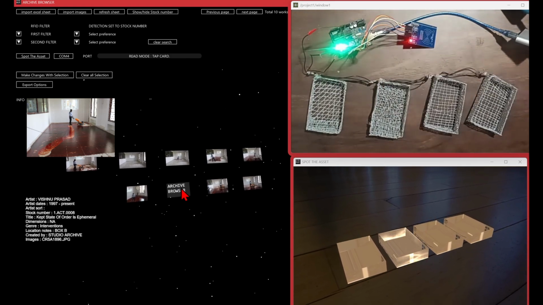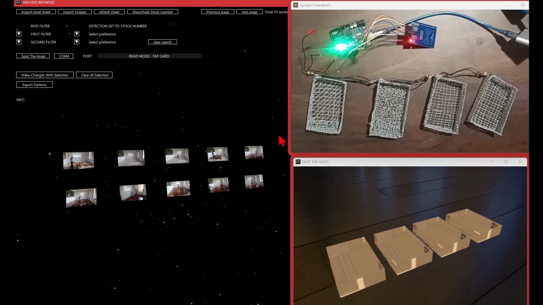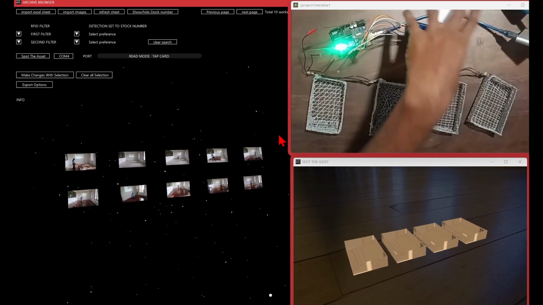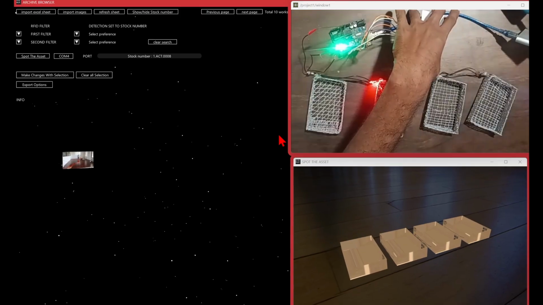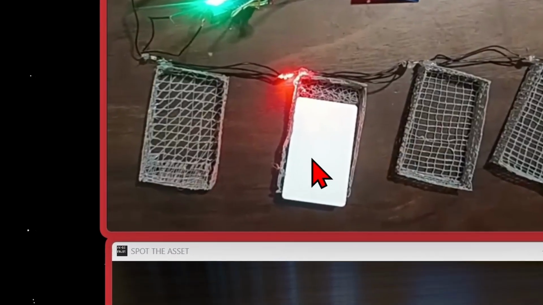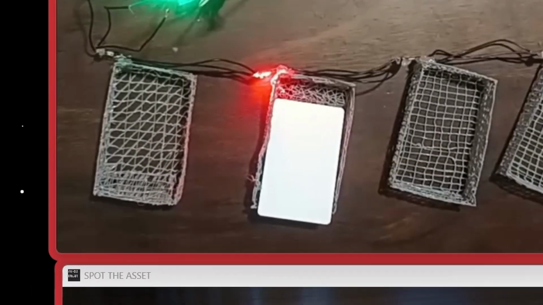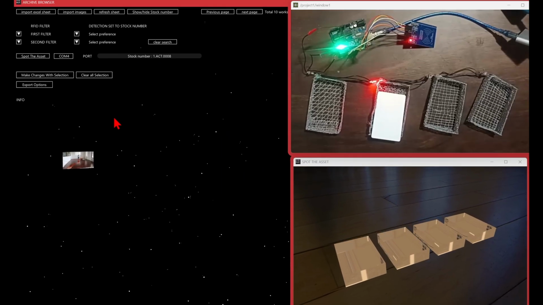Okay. Please note this is act number 8. So once you tap the card, it will exactly give you the act number 8. And act number 8 belongs there on this table, on this tray. So yeah. Press Q.